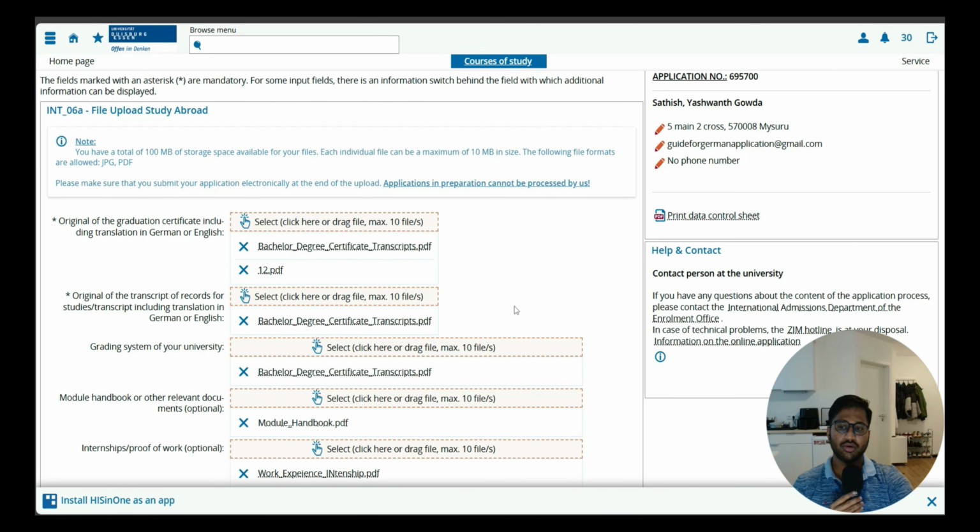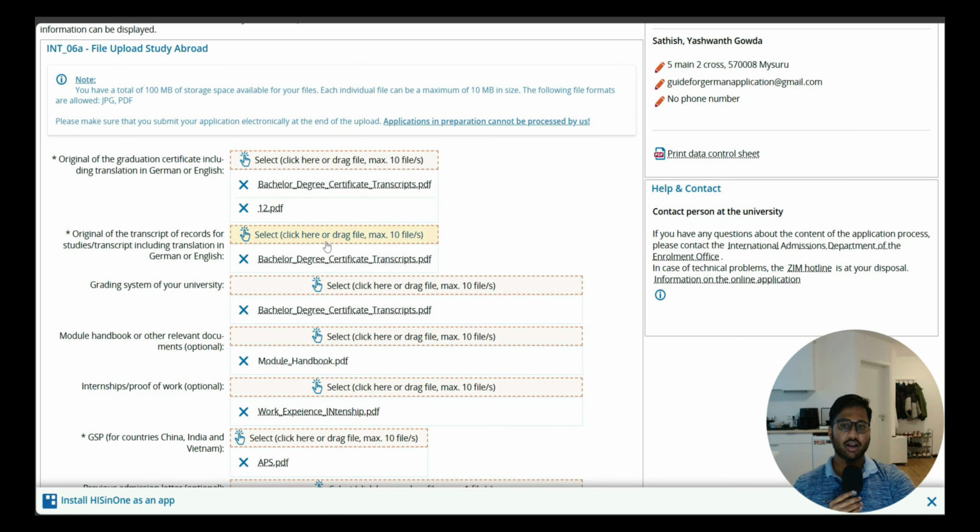So that's the reason I select you guys to please put in your 12th standard school leaving certificate and your bachelor degree transcript. Usually in VTU we get our bachelor degree certificate plus transcript in one document. That's why I use it everywhere there, and it is already in English. I don't need to have a translated file.